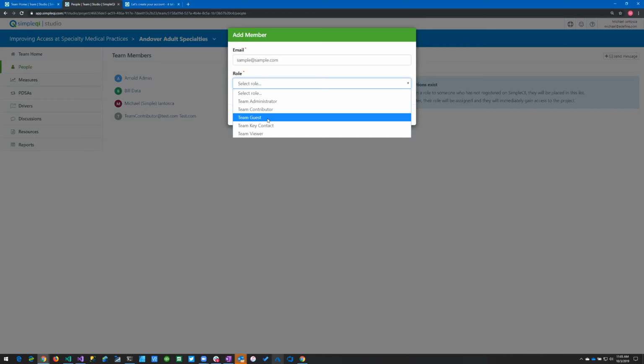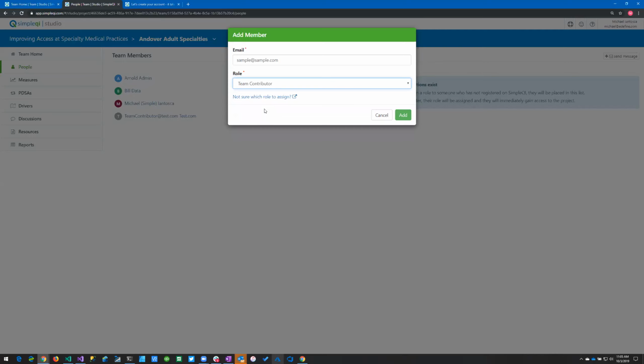If you wanted to invite somebody in just to take a look at things, so someone who's not involved in the project, you could assign them the team guest and team viewer. The only thing they have the ability to edit and contribute content to is the discussion groups. Okay, so let's add them as a team contributor. Say this is the person who might be doing data entry, for instance.